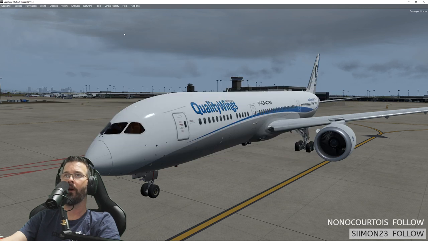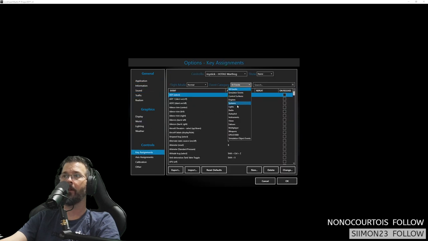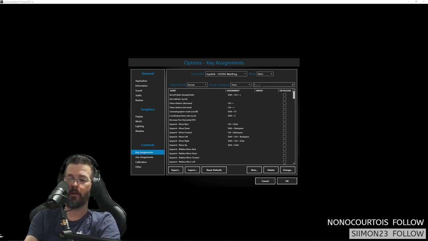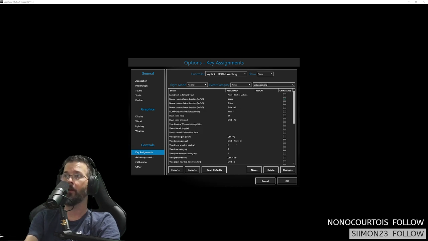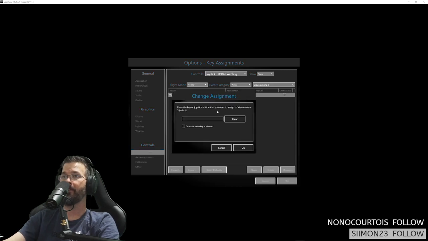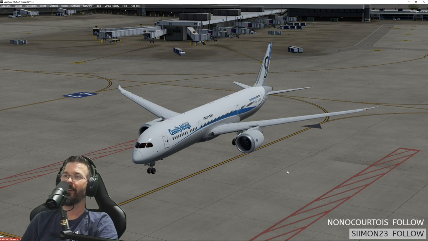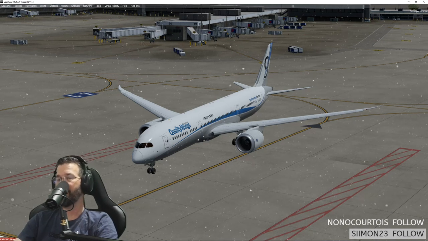Okay, so if I go up to options, general, and I go to key assignments, you're looking for view camera 3. I do view camera 3 select, and then I'm just going to change that to a button. I want that button. There we go. Let's try this. Sorry, Tom. Hey, no problem. It's just, I'm learning too. I'm going to go back to 4.